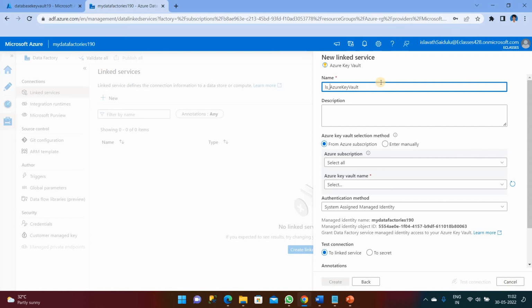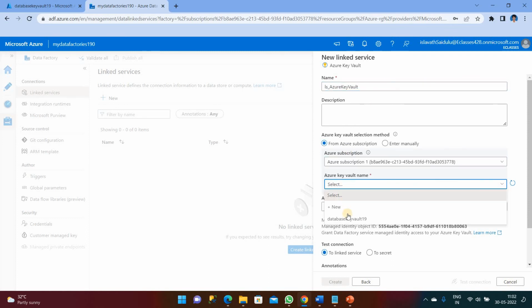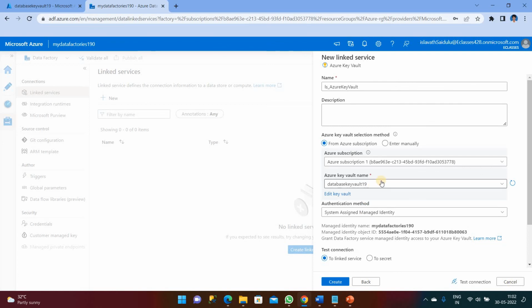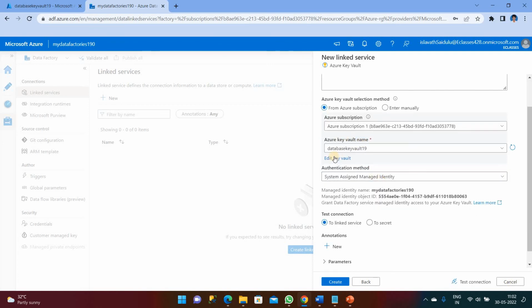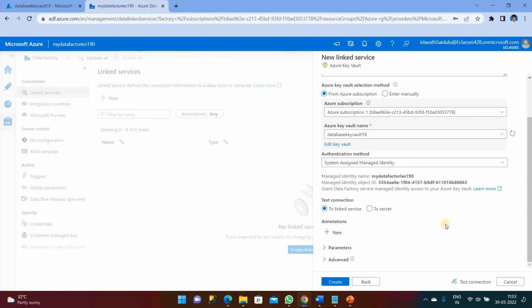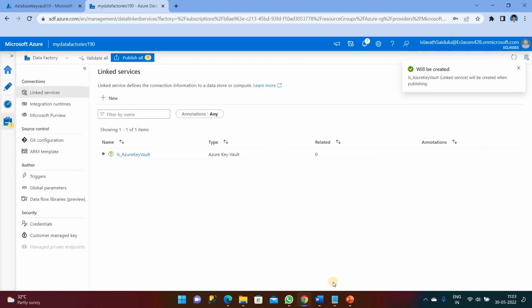Whatever name is required. So I'm giving LS as a linked service, and choose a subscription and a database. So this is my Key Vault name, database Key Vault 90, which I gave previously. Now click on test connection. So completed, and now click on create. So this is the Key Vault which I am going to use for my database.